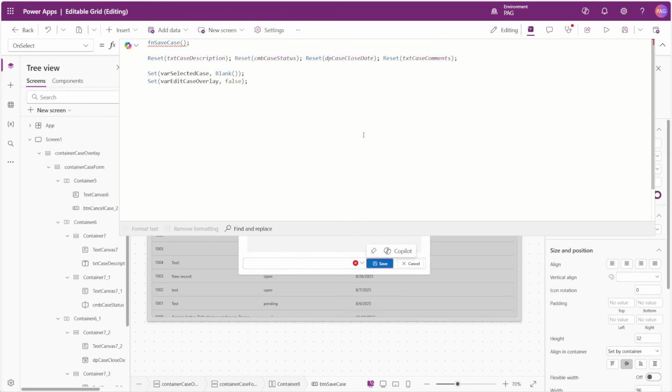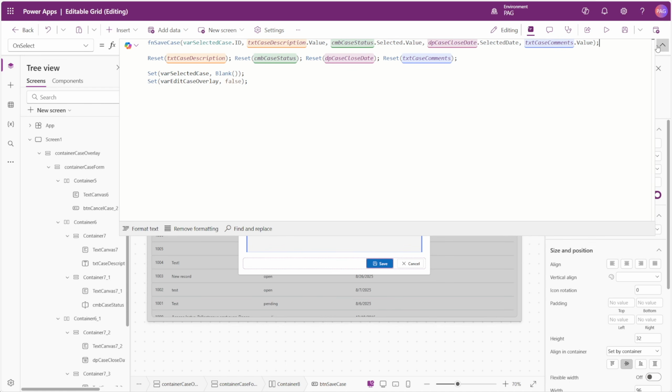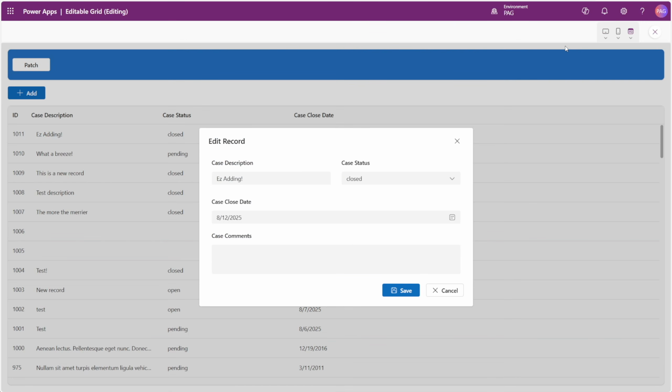So if we go back to our save button, you can see now it's giving us an error and telling us that it's expecting 5 arguments. So we can input our ID, our description, our case status, our close date, and our comments. Now this may seem like a lot of work up front, but what you're doing is you're standardizing exactly what is going into your controller and exactly what is being sent back to your data source. So let's try this out.